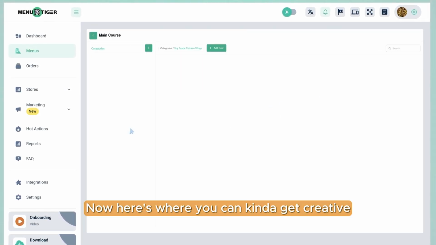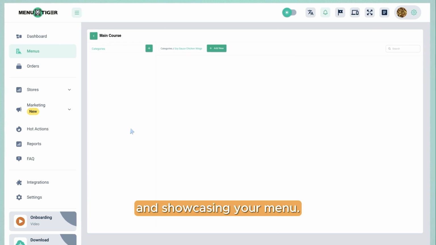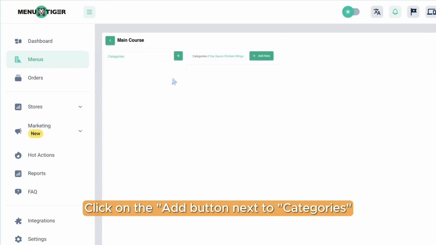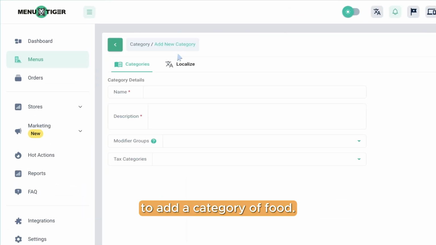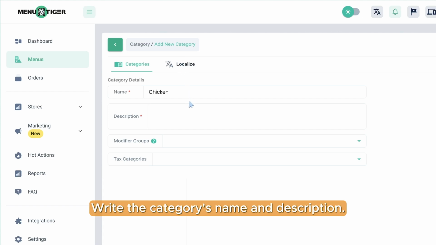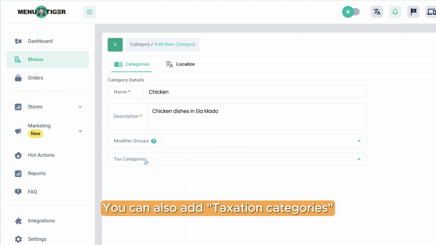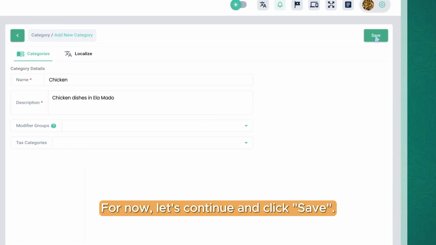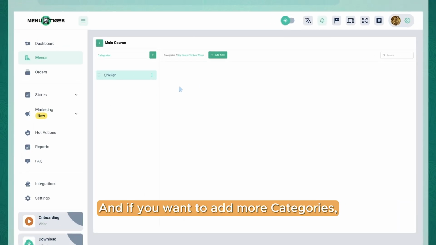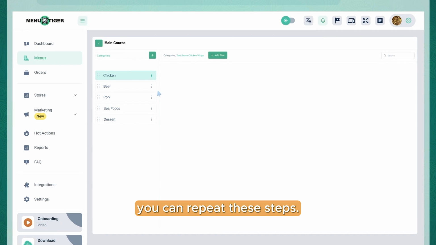Now here's where you can get creative in showcasing your menu. Click on the Add button next to Categories to add a category of food. Write the category's name and description. Now we're going to come back and add something under modifier groups later. You can also add taxation categories after you set it up in the taxation tabs under stores. For now, let's continue and click Save. And if you want to add more categories, you can repeat these steps.